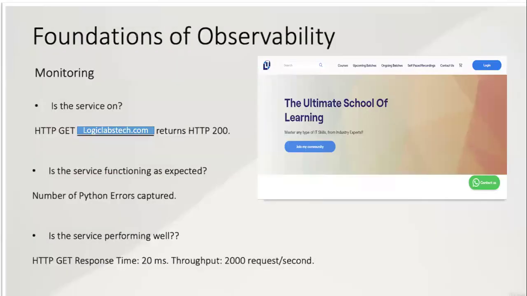So coming back, let's say we want to monitor our website, logiclabtechnology.com. How do we monitor it? We need to check whether the service is on or not. Then we can do a GET API call to logicslabtech.com, and if it returns 200 OK as the HTTP status code, that means that particular service is working fine and working well.